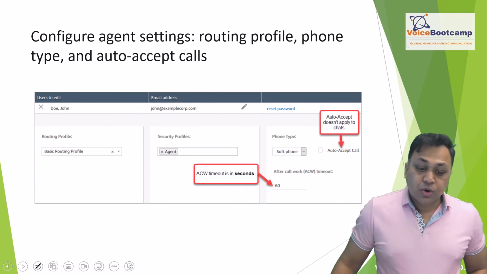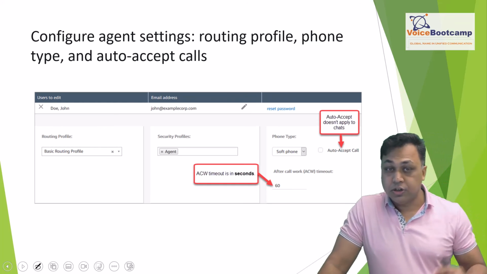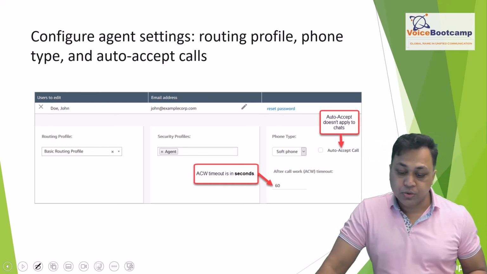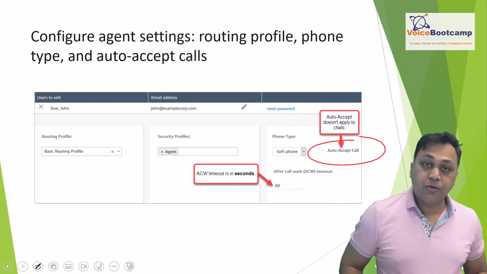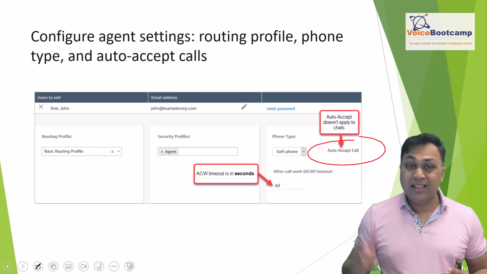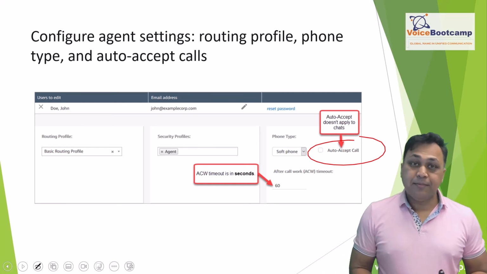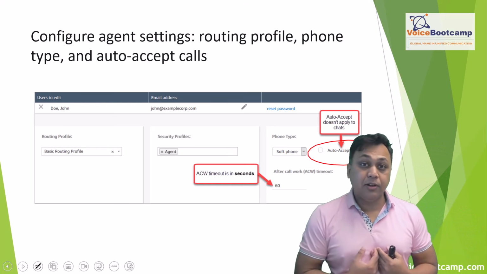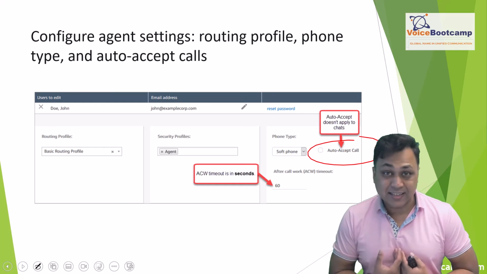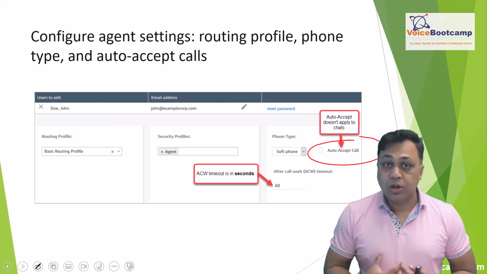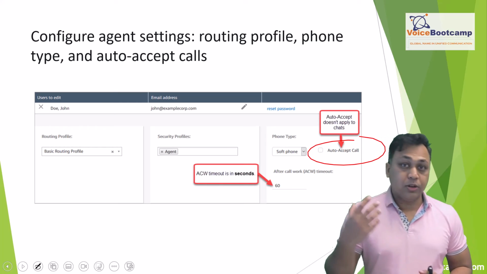Now, you also can configure some additional features that we can talk about in more detail as we go through this course. For example, auto accept calls. If your profile is associated with auto accept, that means when a call comes in, as long as I'm available and I'm selected as a part of an agent, the call will come to my phone automatically and it will get auto answered.